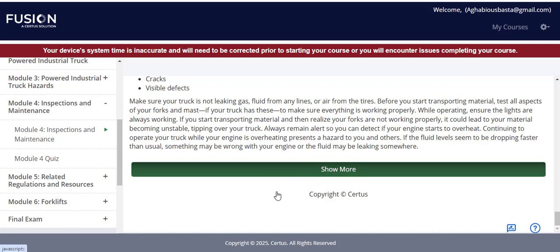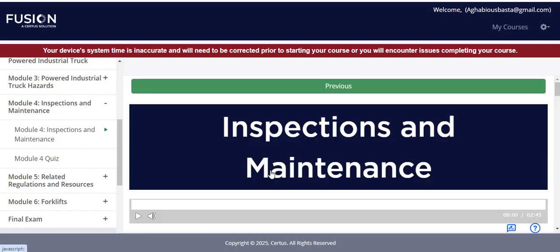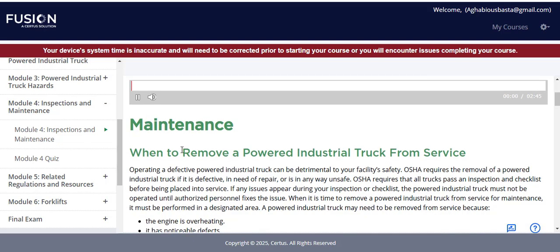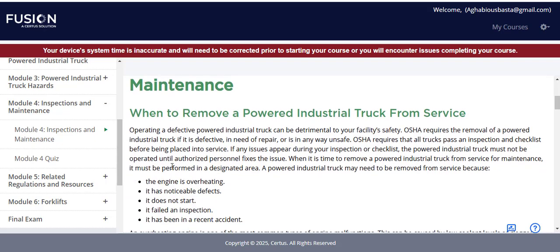When to remove a powered industrial truck from service. Operating a defective powered industrial truck can be detrimental to your facility's safety. Inspection and maintenance: OSHA requires the removal of a powered industrial truck if it is defective, in need of repair, or is in any way unsafe. OSHA requires that all trucks pass an inspection and checklist before being placed into service. If any issues appear during your inspection or checklist, the powered industrial truck must not be operated until authorized personnel fixes the issue.